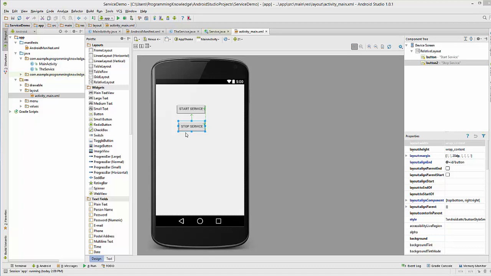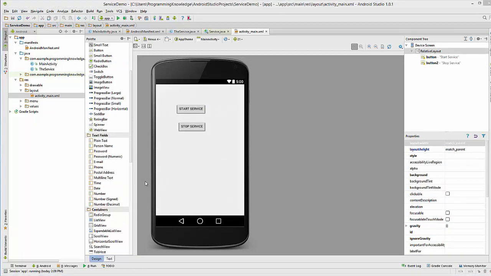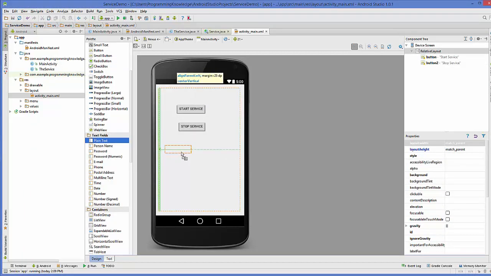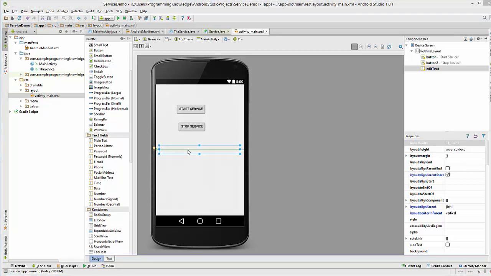First of all, I will start with the last project which I created in the last video for starting and stopping services. So I will take this same project. First, I'm going to take an edit text in my activity, and I will change the layout width of this text to fill parent, for example. This edit text I will use to give some input from the user side while my service is running.